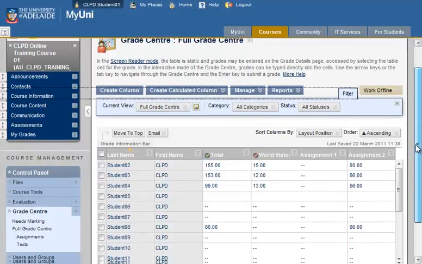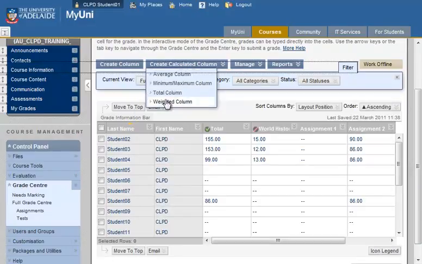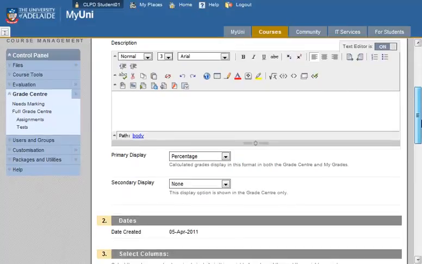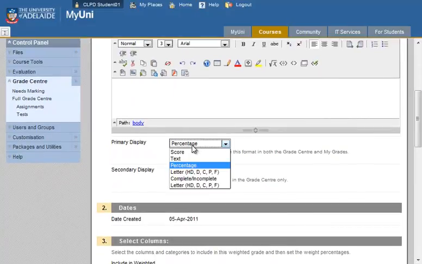So it might be something that's weighted, or it might just be a total column, or an average of the grades. Depending on which one of those you're using to calculate the grade, we'll go with a weighted column. And I'll give it a name here: Final grade. And then here in the primary display, what we want to give them is a letter grade rather than a percentage or a number. We just want to give them a letter grade.